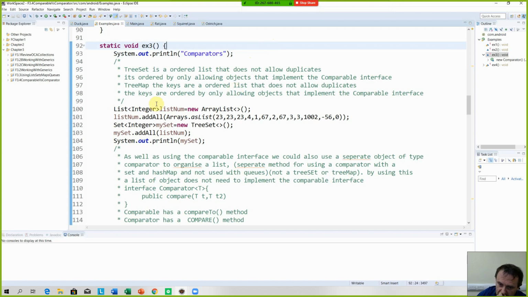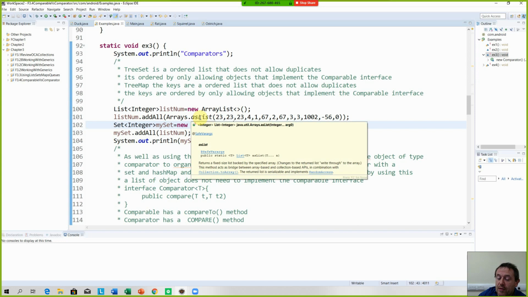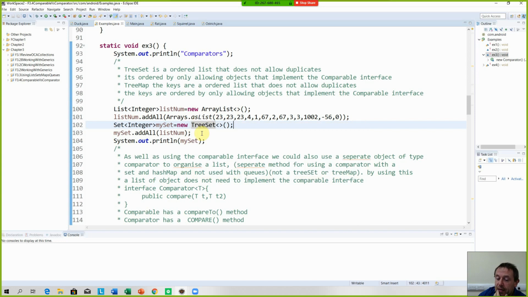So here I create a list of integers. Now you can only add items that implement the comparable interface to a tree set. You can only add items that implement the comparable interface to a tree set. So that's all wrappers, strings, string builders, or any of your own classes that implement the comparable interface.